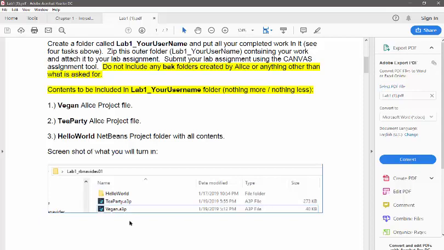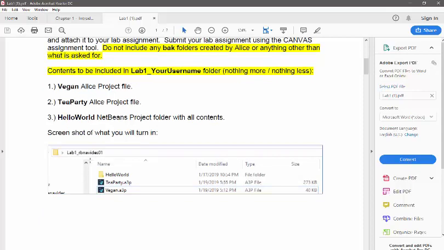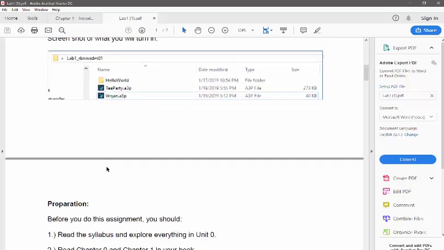So basically you get an idea that the Alice project files end in .a3p if you have file extensions turned on in Windows. Here we see the veggies.a3p, the teaparty.a3p, and then you have this folder called Hello World with all of its contents. Do not drill down on this and send me just the Java file. Send me the entire NetBeans project folder. So you put these three things inside a folder called lab1 underscore and then your username, right? Then you'll zip that and send that to me as an attachment.